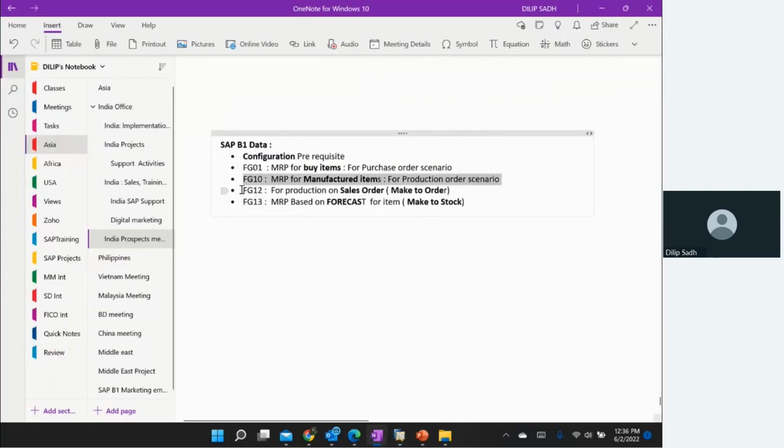Now we want to do a third scenario. In that third scenario, we want to have a sales or production order for a make to order scenario. So let's say for this item FG10, I also want to have a sales order. So we go back.